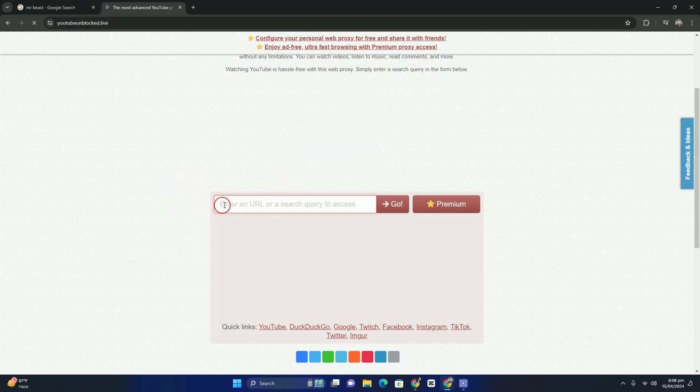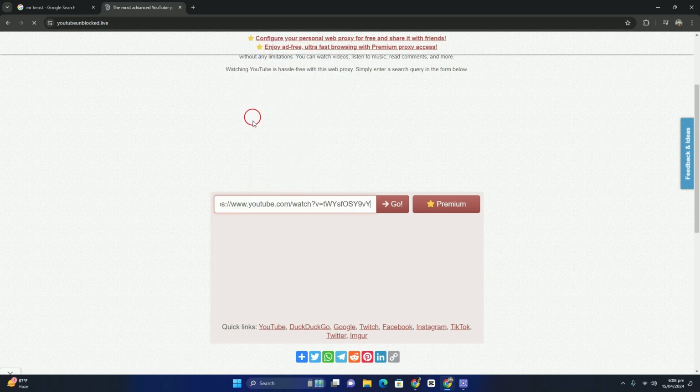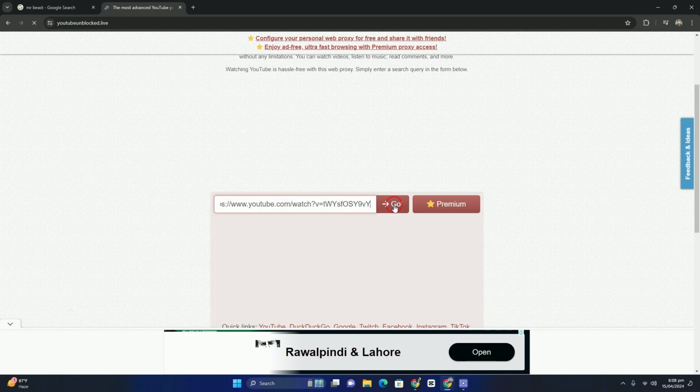Now what you have to do is simply right click on the type section where they are asking you to enter a URL address. You simply right click on that and click on paste. After clicking on paste, now you simply click on go. The user interface of any website will be changed, but the method will be the same.